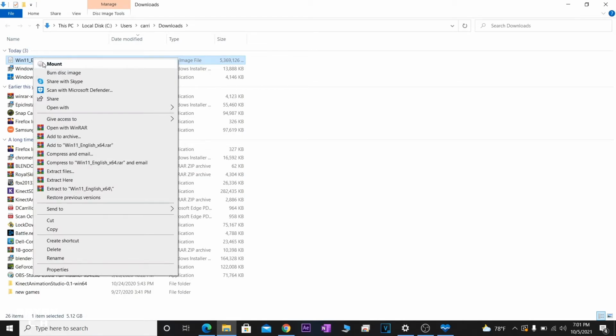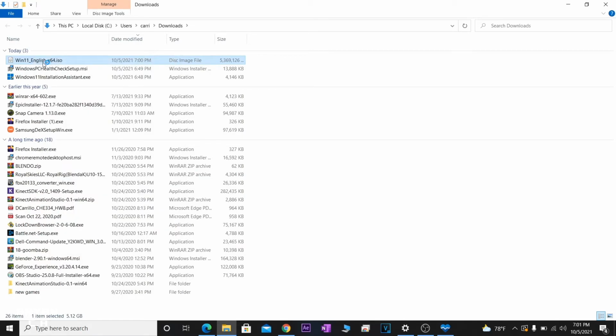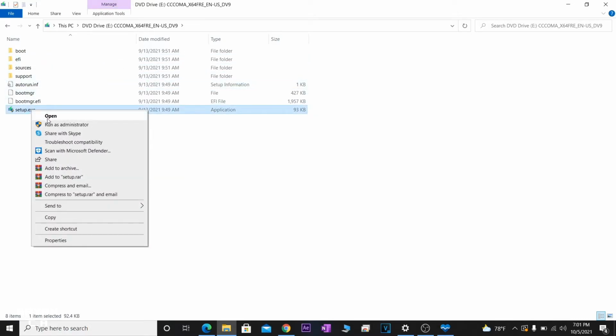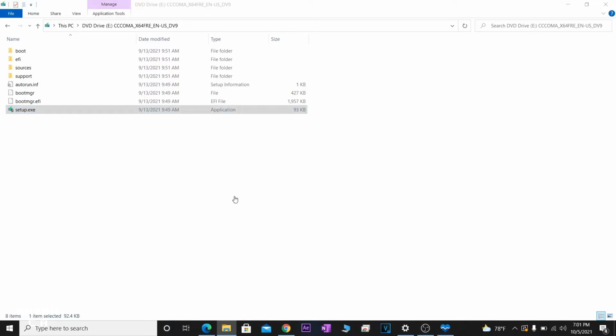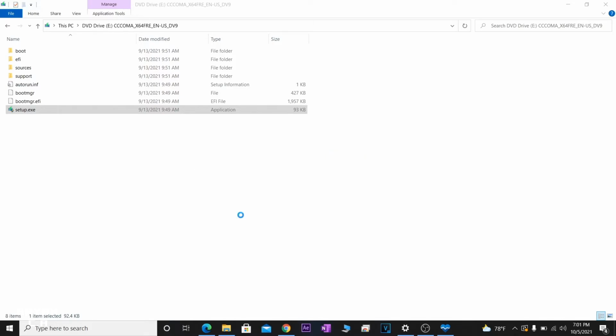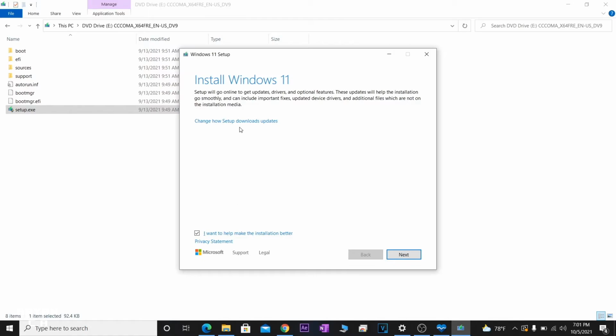Click mount, and then right there where it says setup, right click, run as administrator. Click yes. Then it should pop up. There we go. It's gonna start preparing. Click next.